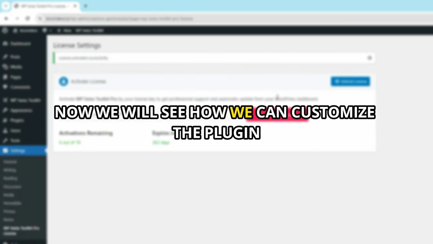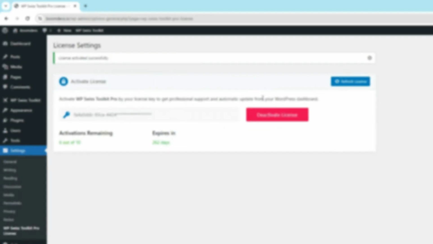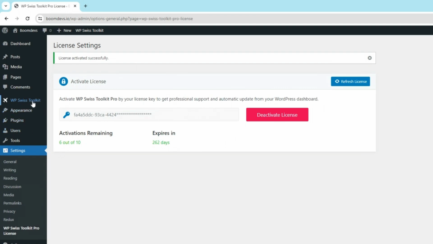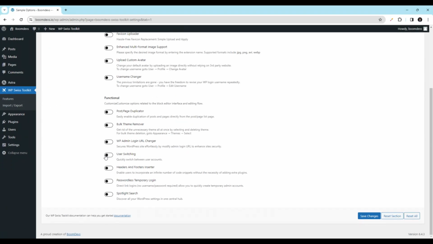Now we will see how we can customize the plugin. To do this, we need to go to WP Swiss Toolkit from WordPress. Click on Features. Find the user switching option and turn it on. Then save by pressing the button.